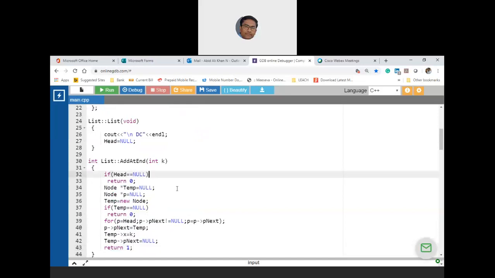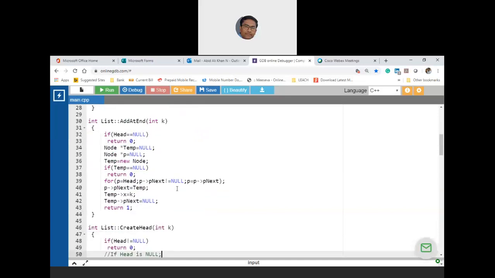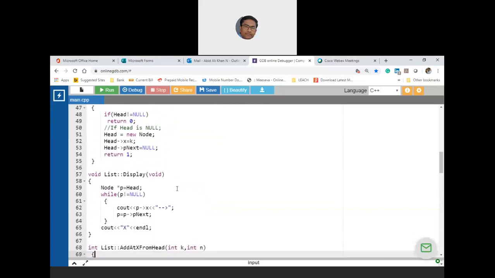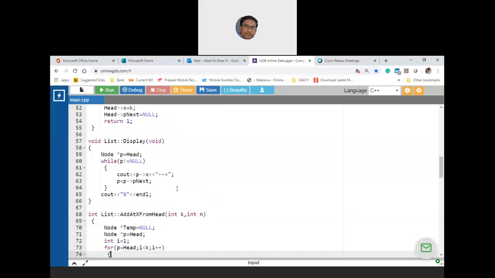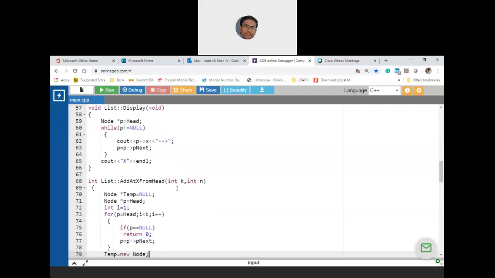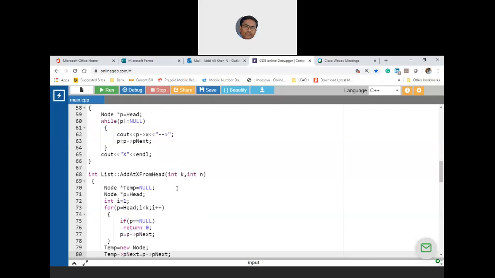Now this is add at the end. This logic is clear, right? Next, creating a head. Then this is the display logic. I think we have also discussed the display logic with recursion. And then display at X from head. Here X is nothing but K.